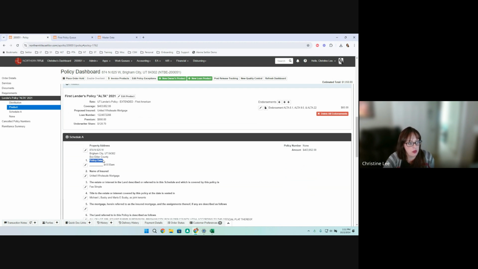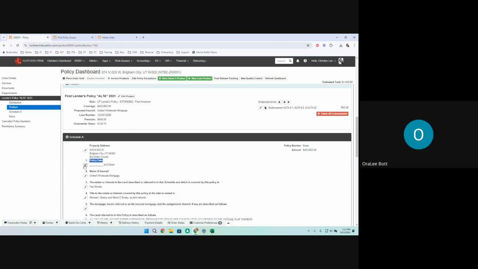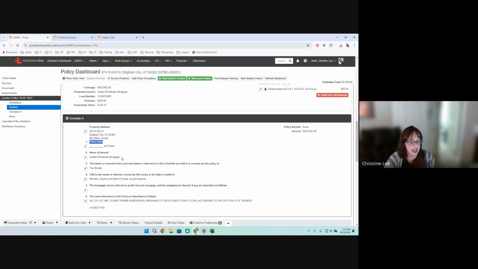So the next step, I just want to go in and pick the policy date. What do you guys use for the effective date of the policy? Do you use the closing date? The date of the recorded document. Okay.